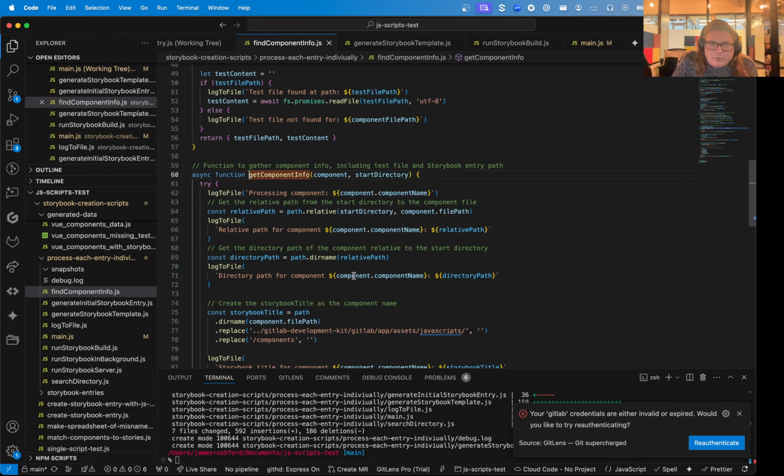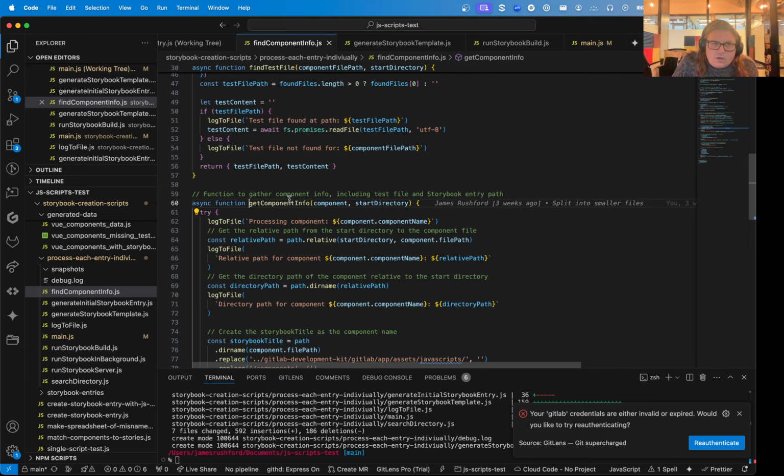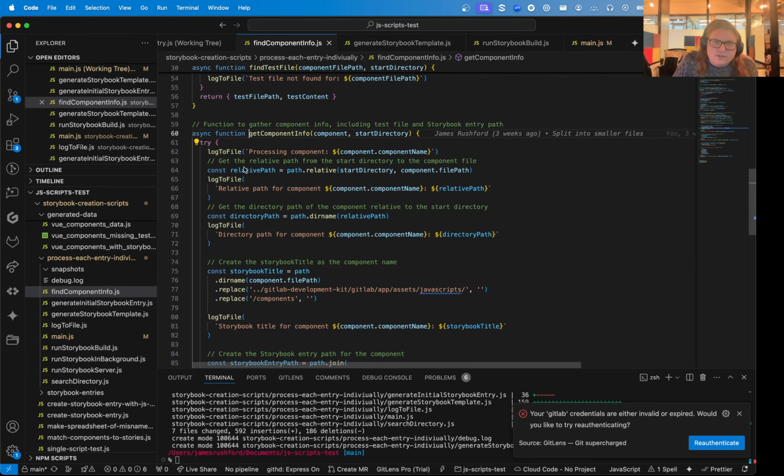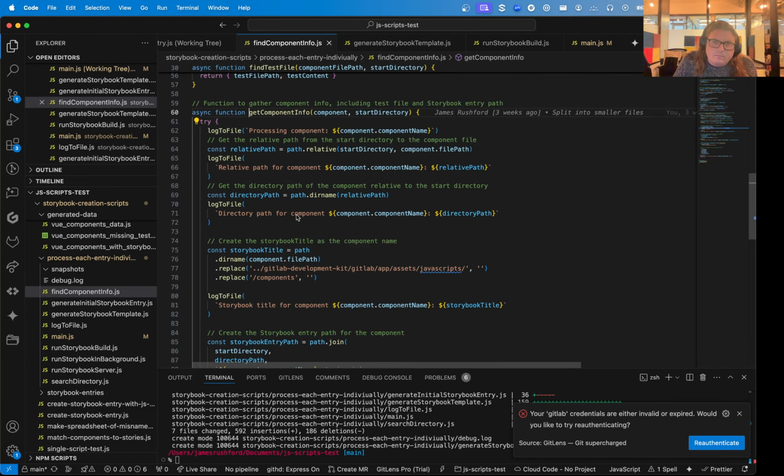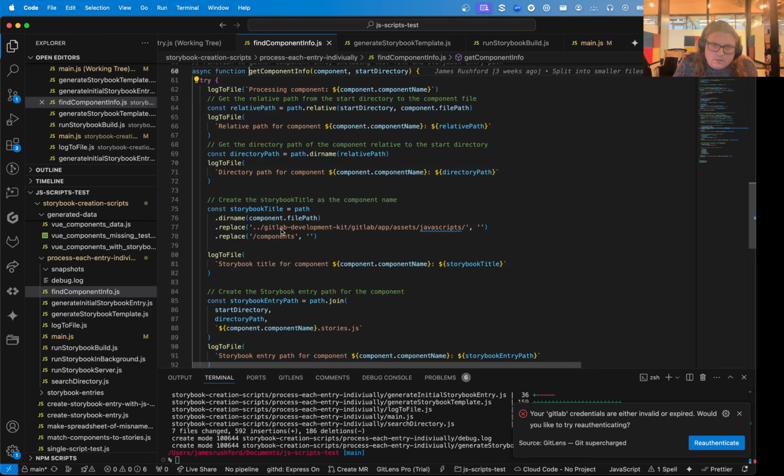So just the one, as long as there is a component, what we're going to do is get the component information. So this function gets the path of where this component is located. It's an important one. This gives us the path for the storybook title. This does this automatically. So a storybook needs a title. Let me show you an example of a storybook.